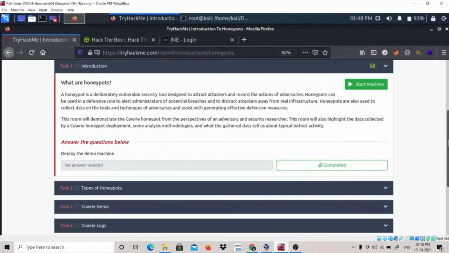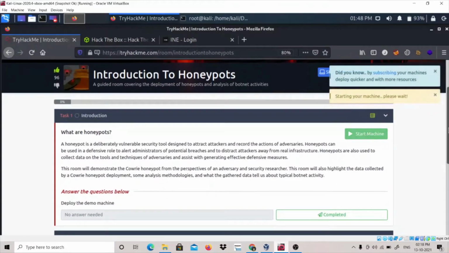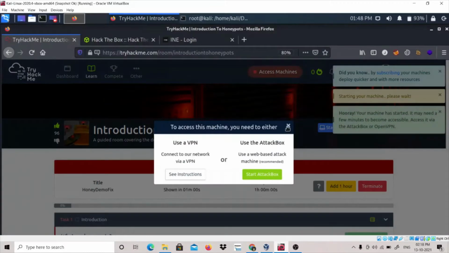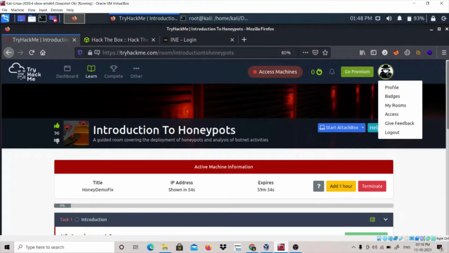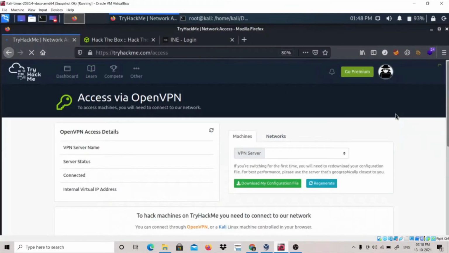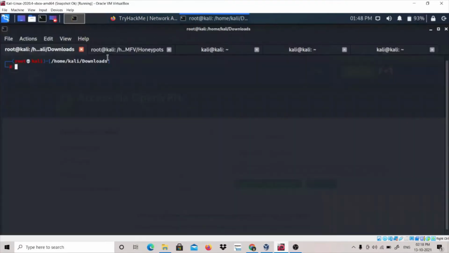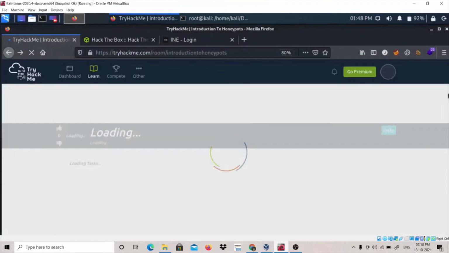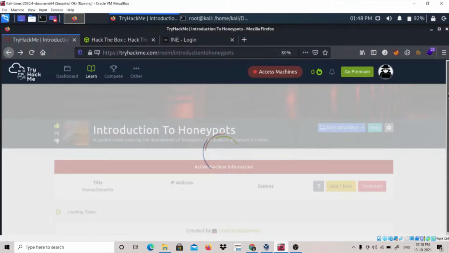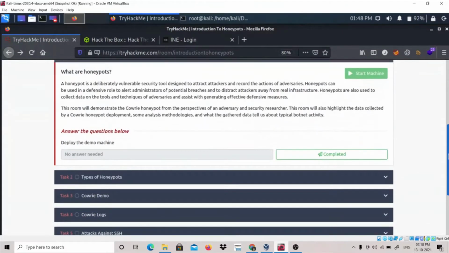So, let's start this machine, and to connect to the Tryhackme VPN. To connect to this machine, you have to download the Tryhackme VPN. You can just click on your profile, then go to access, and from here you can download your configuration file, and then you have to type openvpn and your file. I have already downloaded it and renamed it. Okay, so deploy the machine.